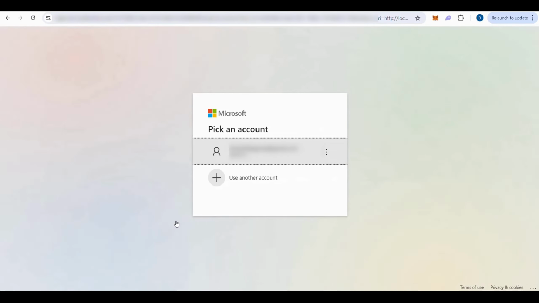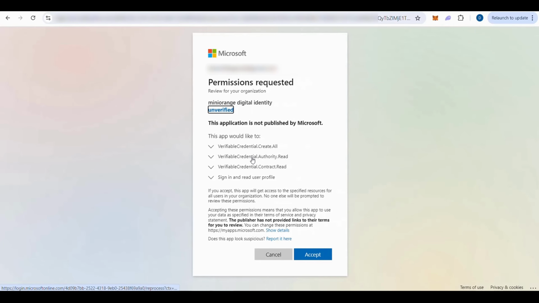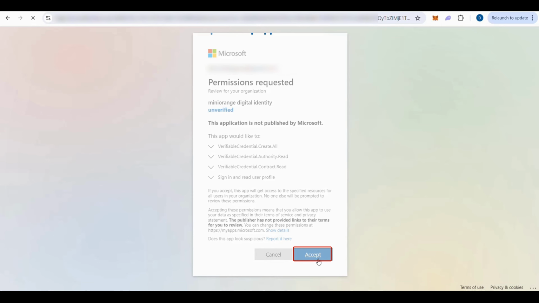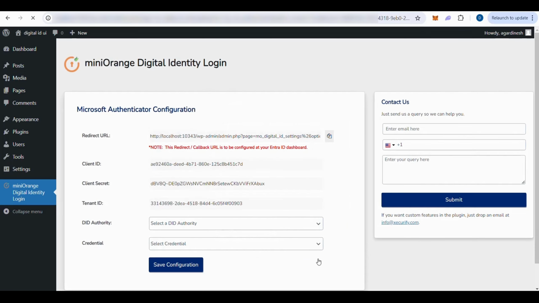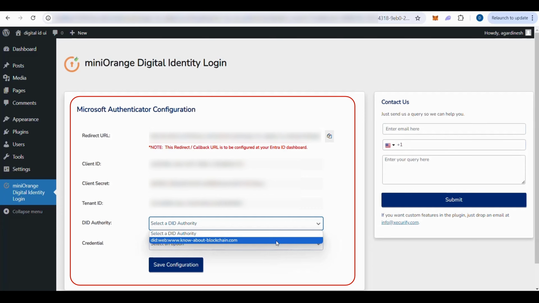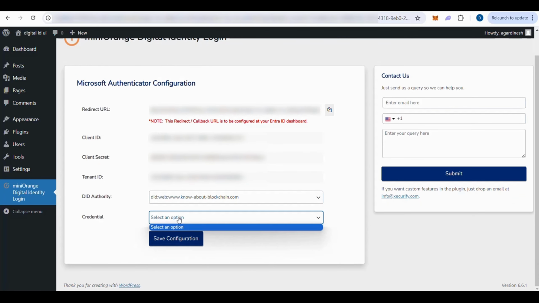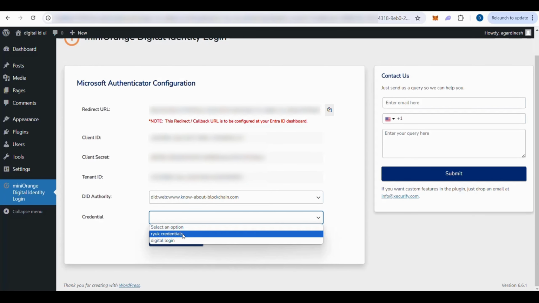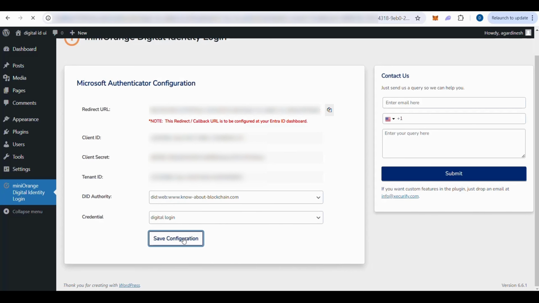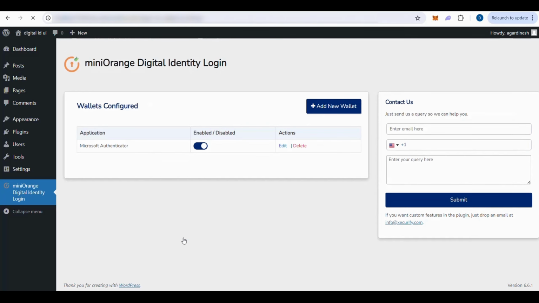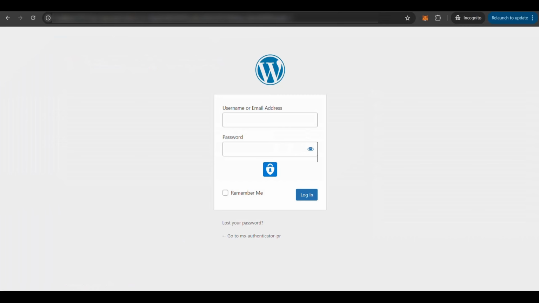Now you'll be redirected to a Microsoft account login page. Select your account and grant the necessary permissions for the Verified Credentials app. Read through the permissions and click Accept. Now select DID Authority and Credential from the options you want to configure and click Save Configuration. You've successfully set up the admin configuration for the plugin.